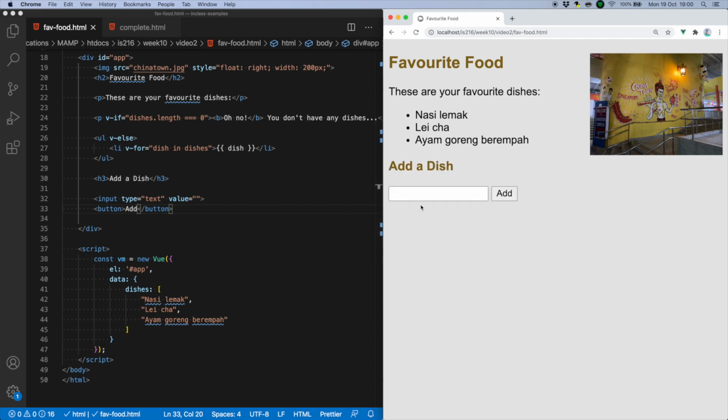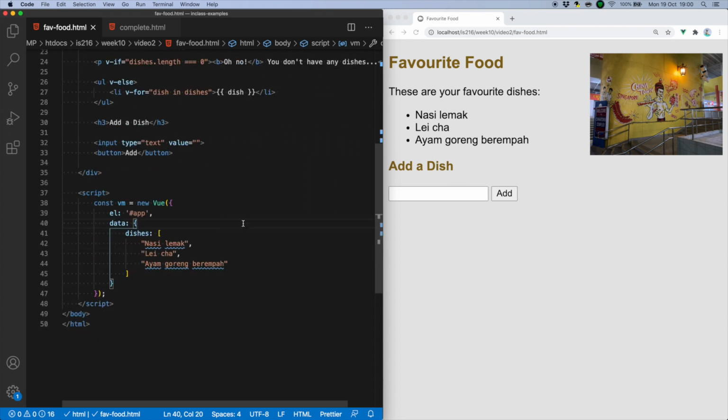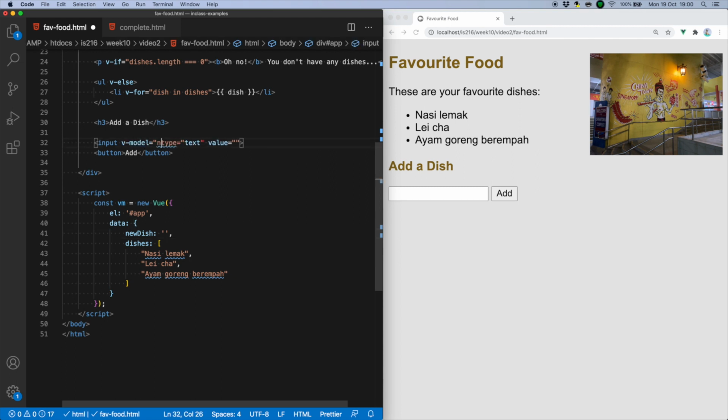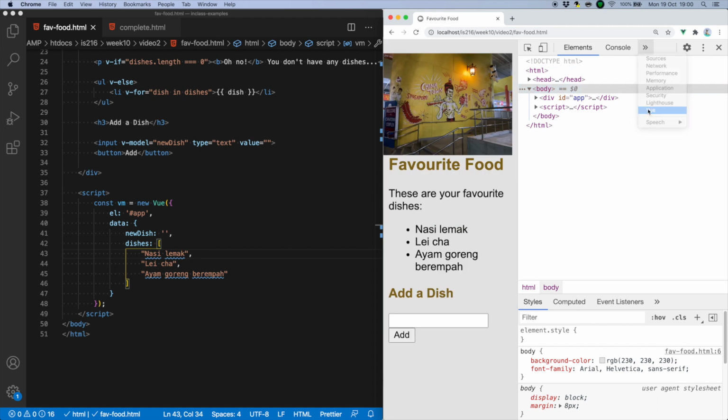As you can imagine, I will need to be able to access whatever the user types into this input element. In Vue, instead of manually searching for this element in the DOM, I can set up what's called a two-way data binding between the contents of the element and some property in the data object. I'm going to call this property newDish, and initially it will be an empty string. Then I'm going to use Vue's special v-model directive to establish a two-way binding between the contents of the input element and newDish.